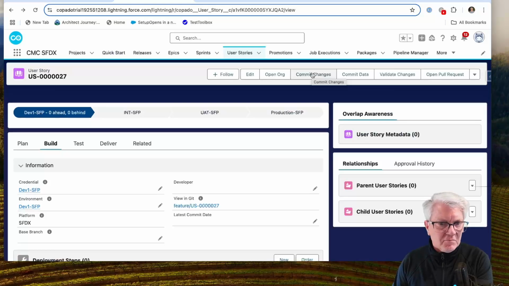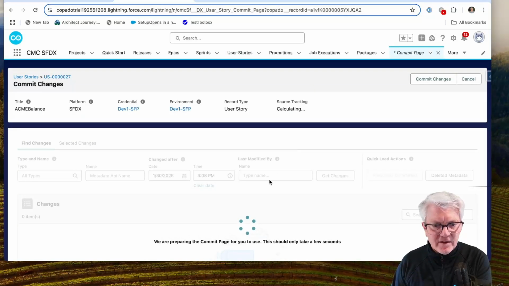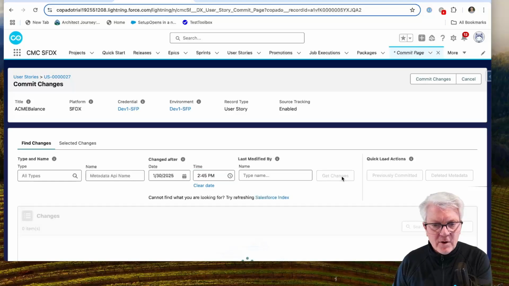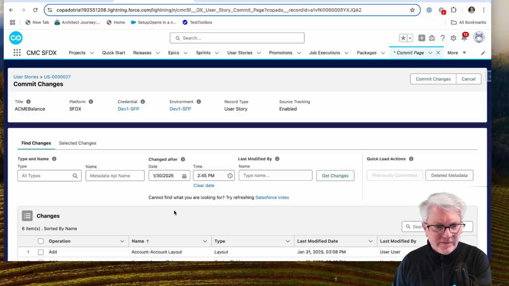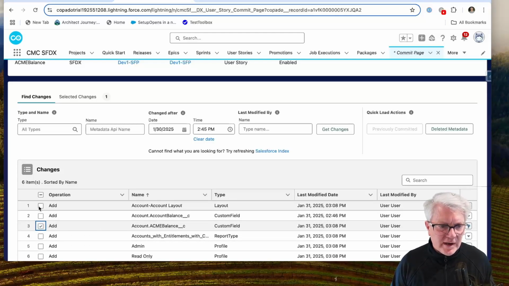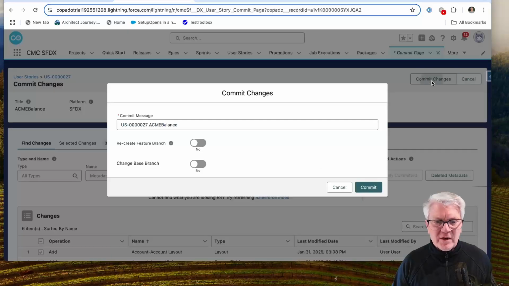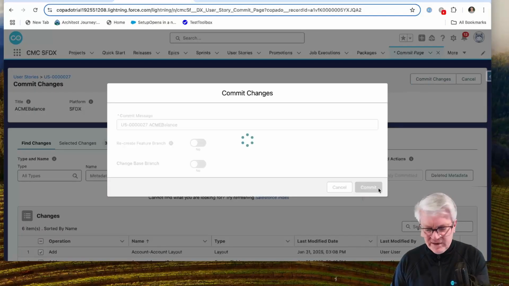From here, simple click to create commit changes, and this allows me to find those changes in the org. So I press get changes. It's going to identify the most recent changes. Here is the Acme balance. I can also deploy a change to the layout and the admin profile. And from here, press the commit button and trigger the commit.